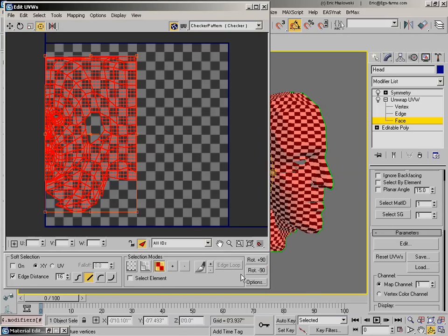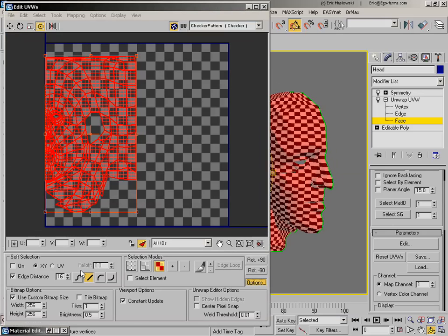Now another thing that we want to do just for initial setup is underneath Options. There's a couple things that we want to change here. First, we want to make sure that tile bitmap is off. Next, we want to make sure that constant update is on. And what constant update does is, when we start pulling points around in here, we'll be able to see the effect in real time in our viewports.